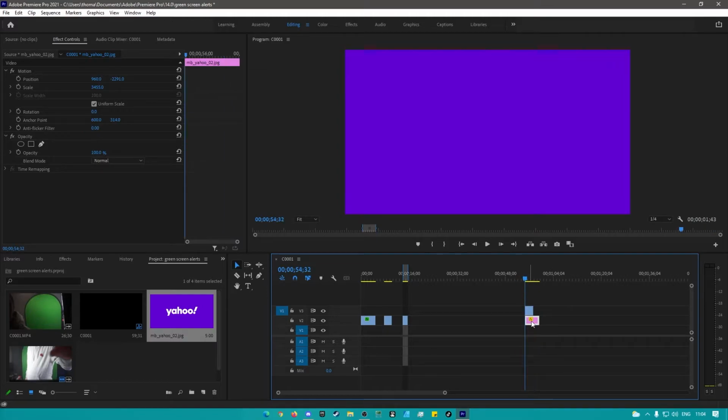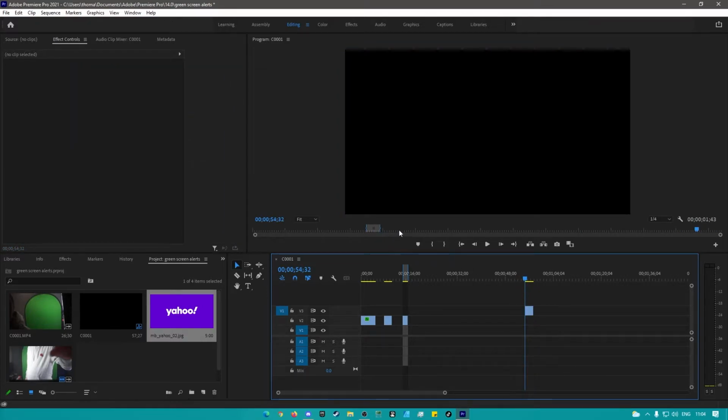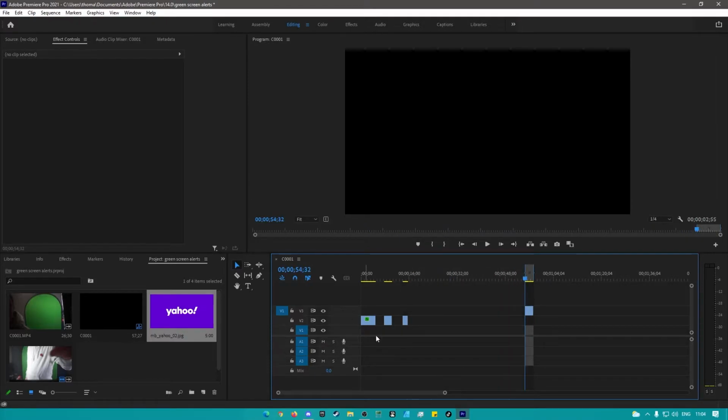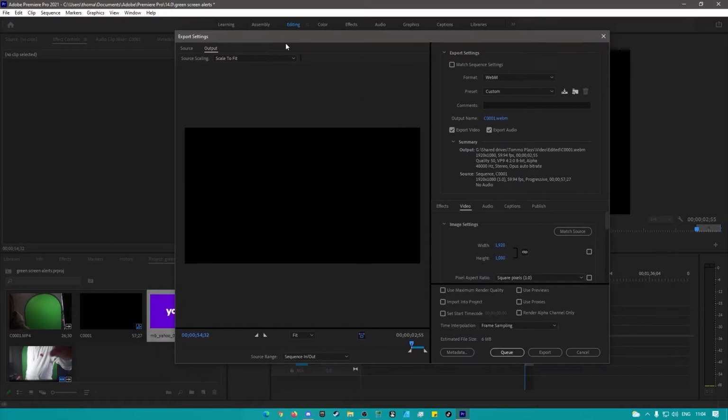Okay, so now we know we can get rid of this and we can actually move our start and end positions. So this box here is exactly what you're going to render out. So you can just render out something just randomly in the middle of your screen. Press Control and M to bring up your export settings.